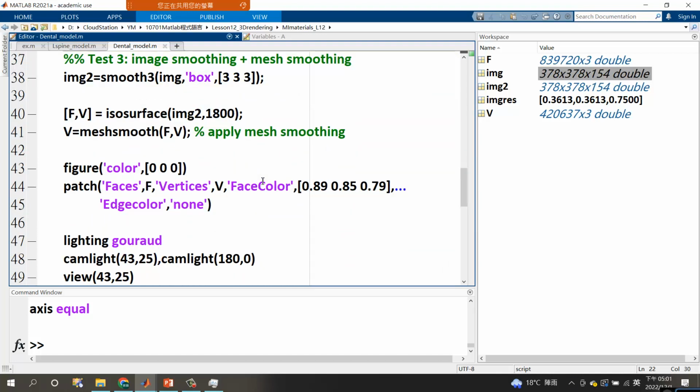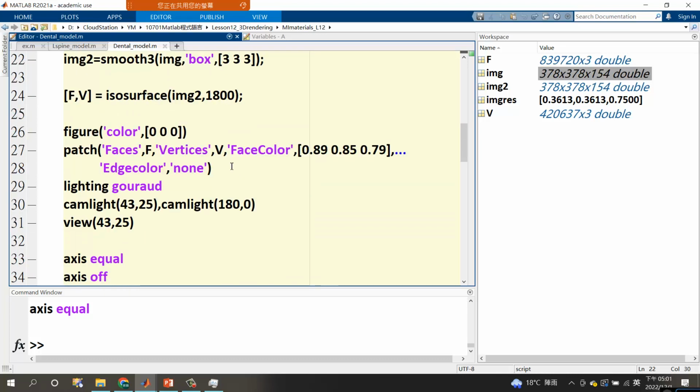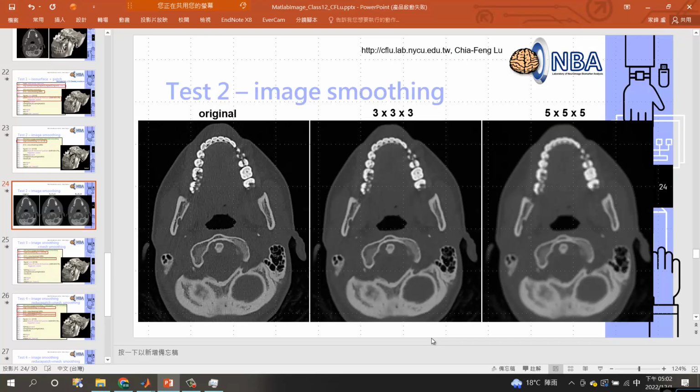So again, I'm going to give the control back to you. Please try this section. Try to observe the effect of the image smooth right here. So basically, you should understand that when you are using the smooth 3 function, it's actually doing something pretty much like the convolution. You are doing something directly on the image. Okay, so this is the so-called smooth 3. Okay, so let's continue. I don't want to delay your time. So let's continue.